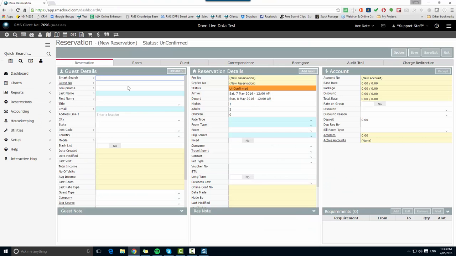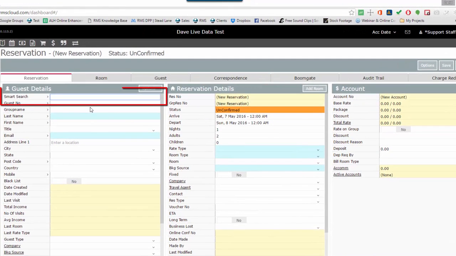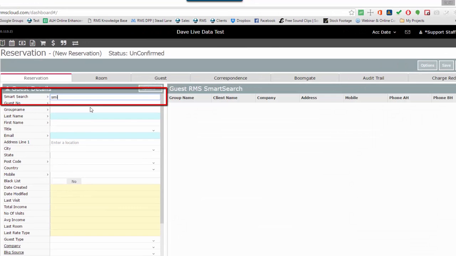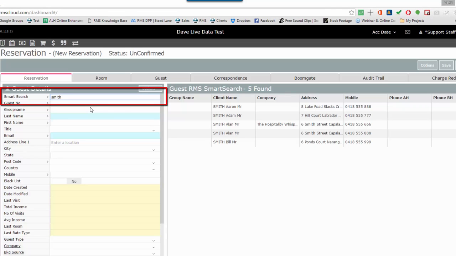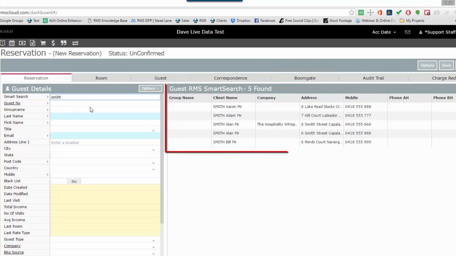Back to Smart Search. To avoid creating duplicate records, Smart Search helps you find guest profiles that have already been entered into RMS. To start searching, enter the guest's last name into the Smart Search field. Note that if you cannot see the Smart Search field, it may need to be activated in field maintenance. Some names may return many results.